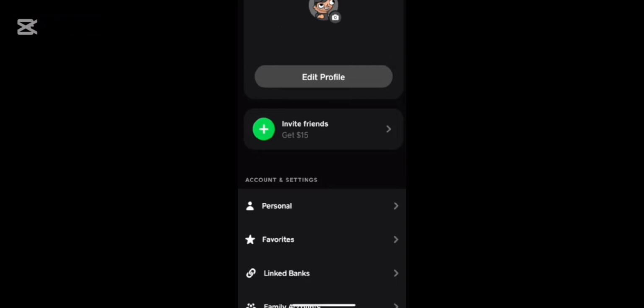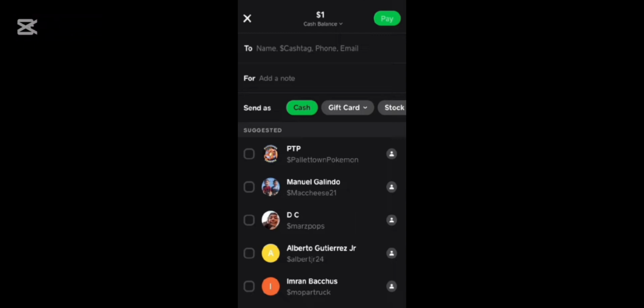So here, simply scroll down and tap on linked banks. Once you tap on it, you will find different kinds of banks that are already linked to your account. Simply tap open one of the accounts and you will end up in this kind of interface. So now you need to type in the username of the particular Cash App you want to send money to, and once you have selected that account, you need to tap on pay.